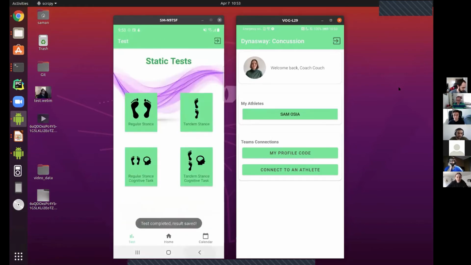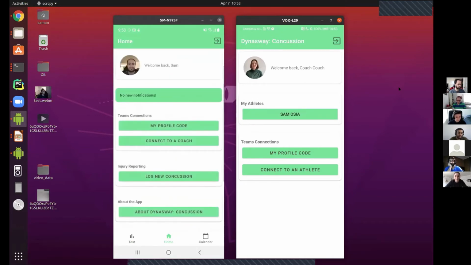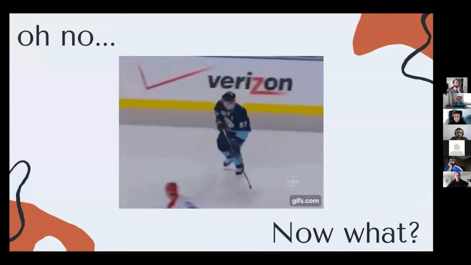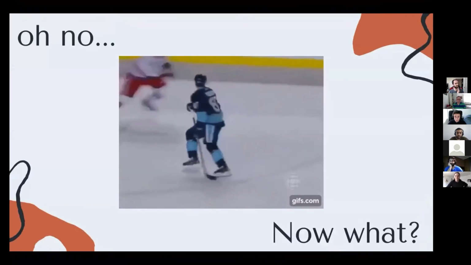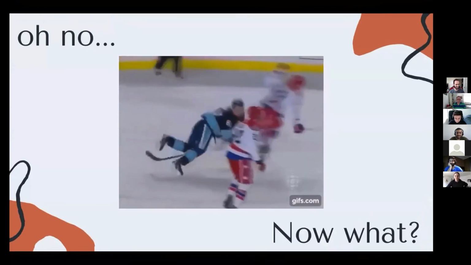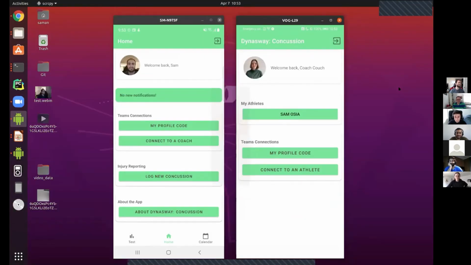All right, looks like you've completed all your baselines. Time for the first game of the season. Okay, let's go. And oh no, I have suffered a concussion in the first game of the season. How unlucky. What do I do now? All right, time to complete your post-injury testing. Sam, I ask that you complete every single test every day so we can track your recovery.